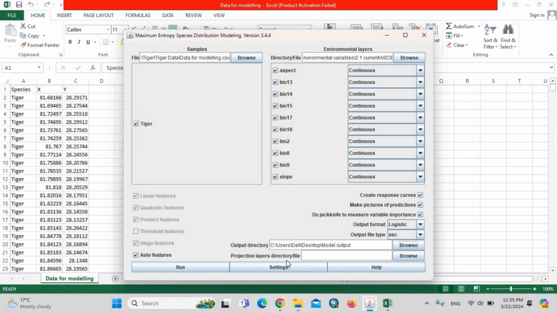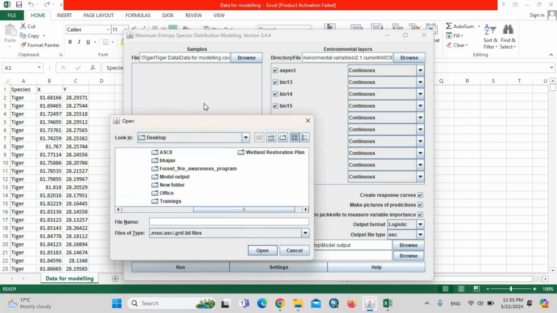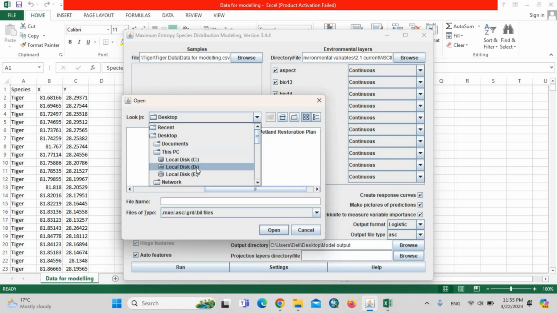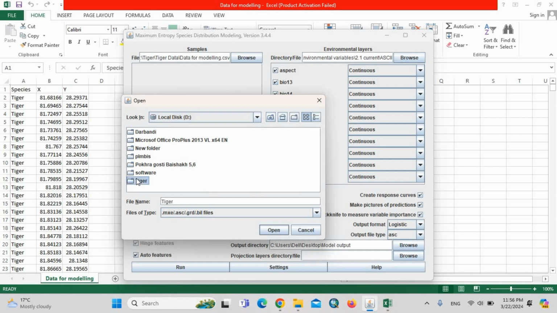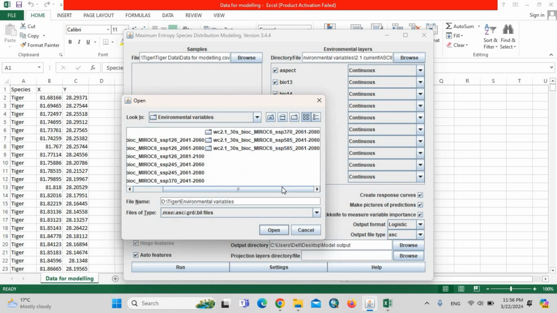Then if we are going to project on the future scenario, then we should upload the future scenario file here. Local disk, this folder, environmental variables, and select one required scenario. For example, in this case, I am selecting this SSP 585 2061 to 2080. Then open it.